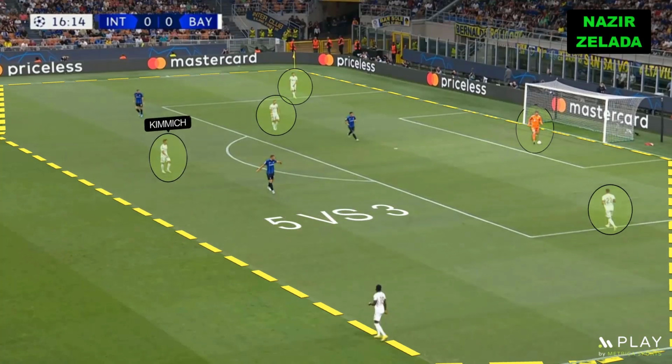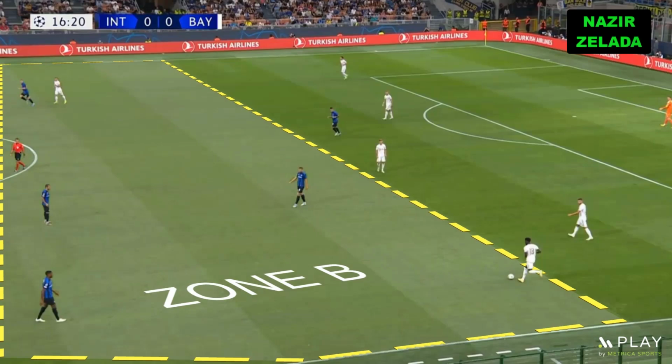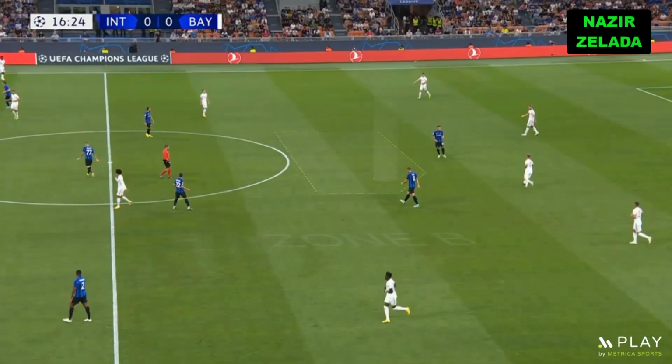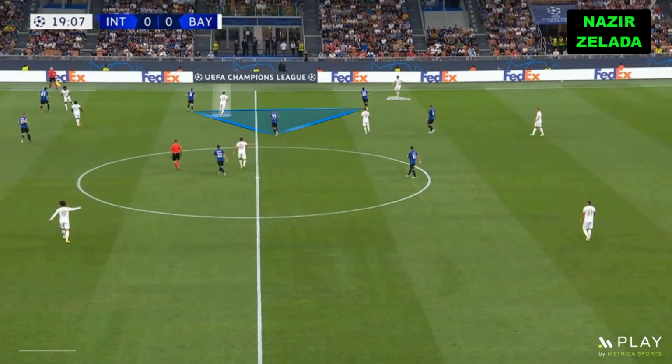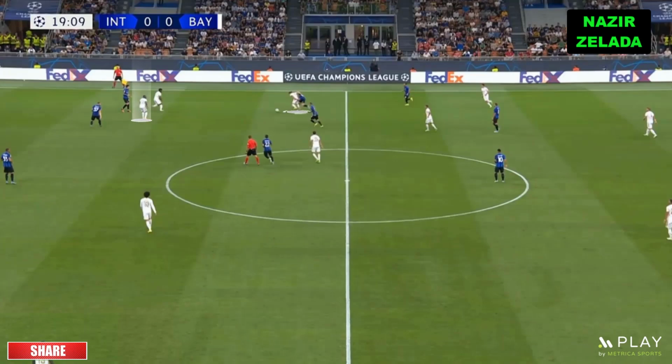because Inter only pressed with 3 men in this zone. For that reason it was easy for Bayern Munich to progress to Zone B through the fullbacks or Kimmich. Also, Inter created their pressure block in this zone, but they had numerical inferiority and it was easy for Bayern to find spaces. One way to progress to Zone C was through the spaces on the flanks, where Sabitzer or Sane took advantage of them.